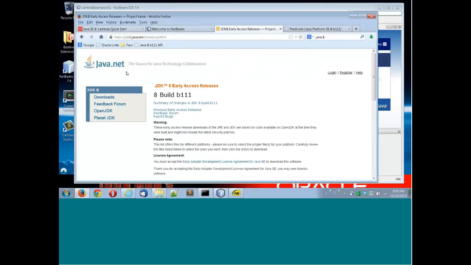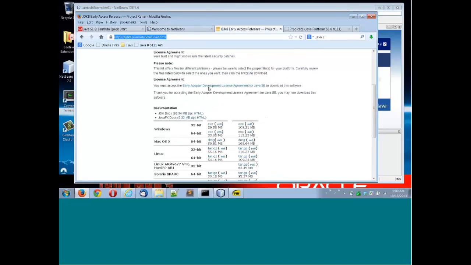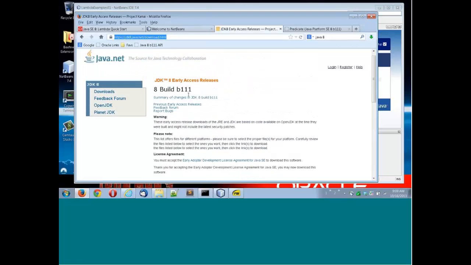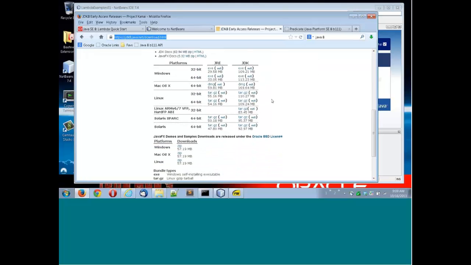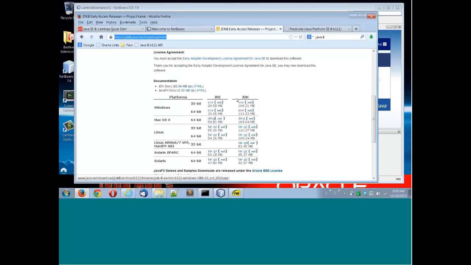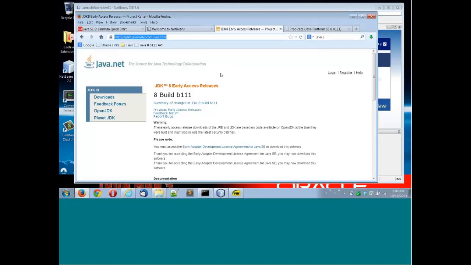So first, you probably want to get Java 8, and you can find it at jdk8.java.net, and then I'm on the download page. You'll see the current build is listed right at the top of the page. Just scroll down a little bit. You have to accept the license agreement. I've already done that, so it disappeared. You will also see all the various platforms. There are two columns here. If you want the JDK, make sure you get the right column. That's something I often mess up. I forget and get the JRE, and then I can't compile anything. So anyway, just be aware of that.